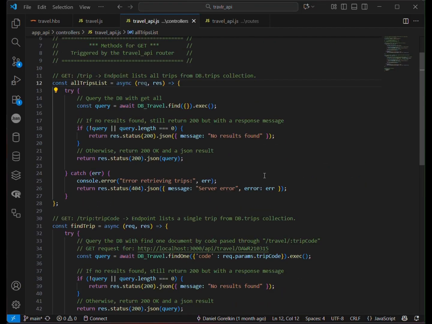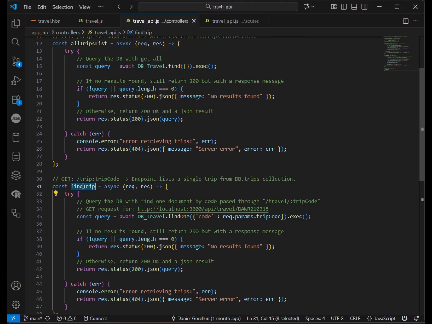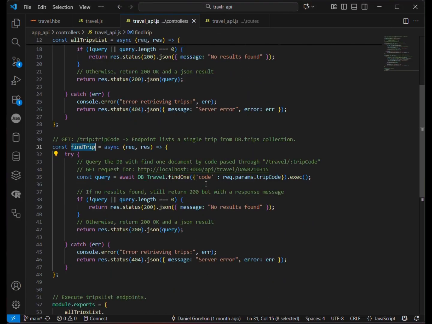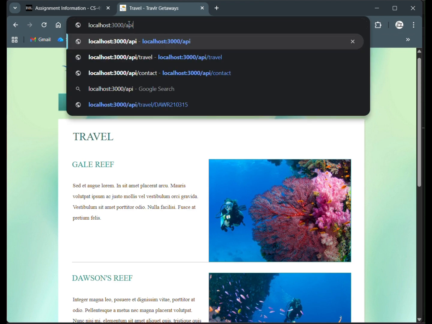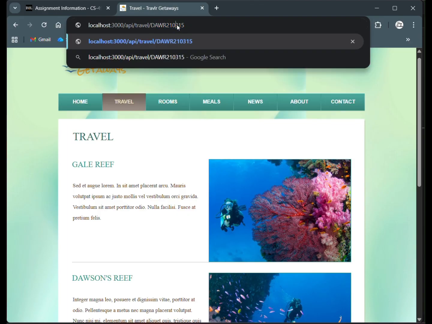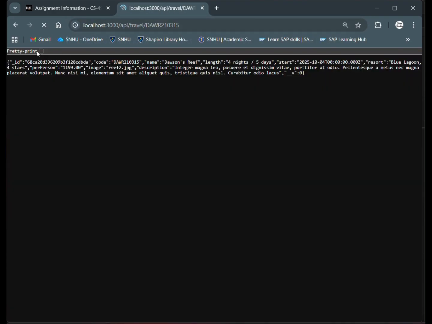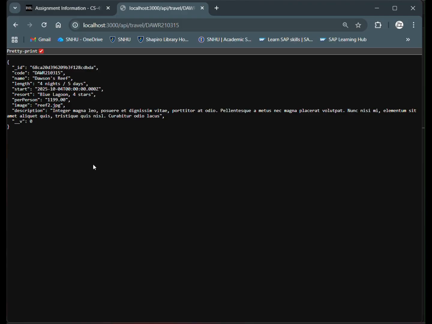page. Similarly, the code on Travlr API contains the findTrip function, which returns the first instance of the trip searched by the trip code and returns only one item if such was found. For example, going to our Travlr page and searching for a specific travel package, for example, DAWR some ID, that's supposed to be a specific package, and the query will return one and only one trip instance from the database. We might have several, but the return JSON will contain only one file.